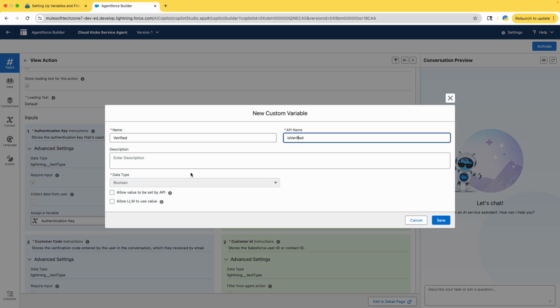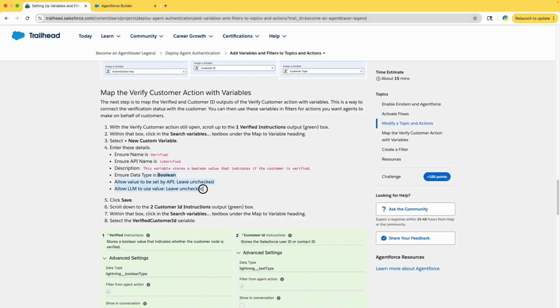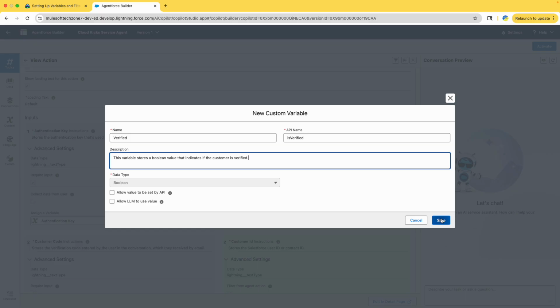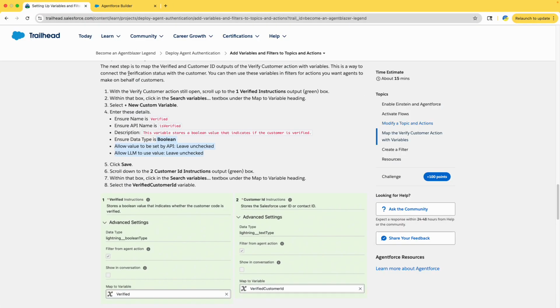Names are correct, API name is correct. Put the description and see if the type is boolean. Yes, it is boolean, and leave the rest of them as unchecked. Ignore this error. Go back again.